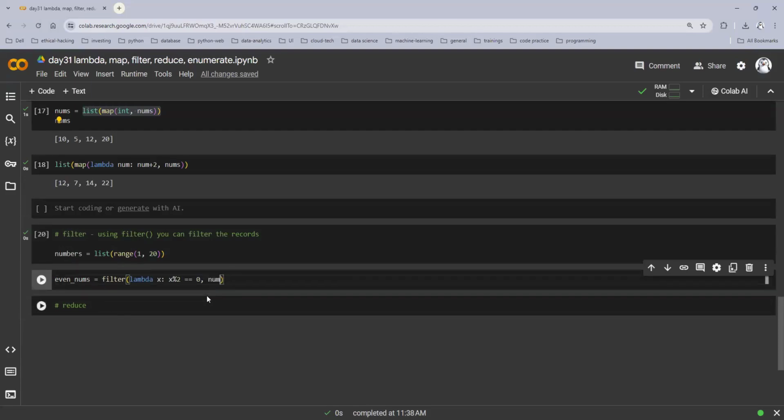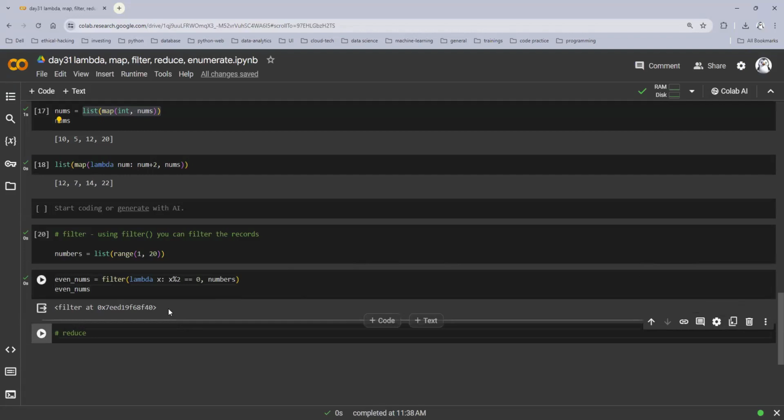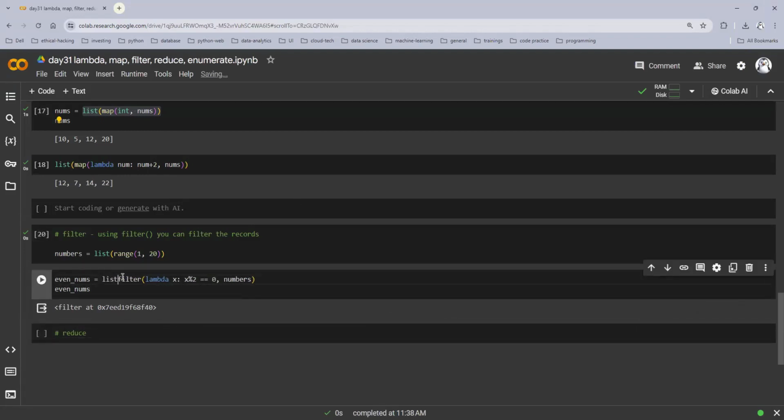As that numbers as secondary argument. Take each argument from your numbers, apply this functionality, and if this functionality is satisfied, then those records will be filtered. Those records will be filtered and it gets added. Now this filter will give you what? A filter object. By default, this filter object is the return type. What you have to do is type conversion in order to see a readable format.